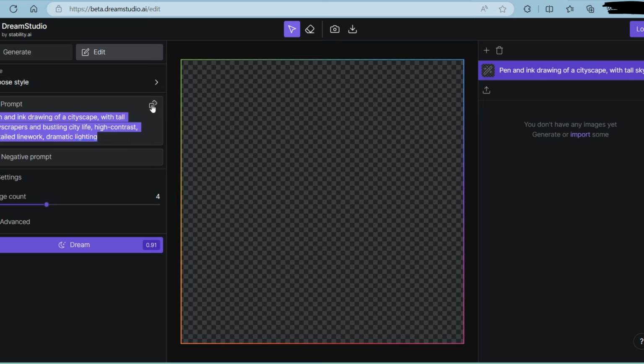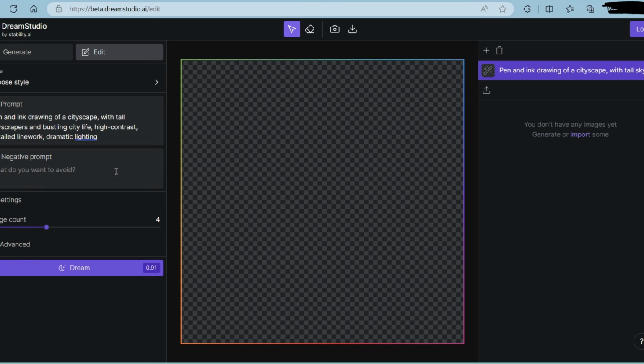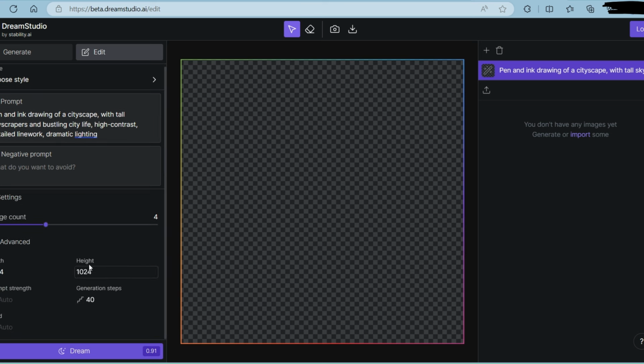On the right side, you can enter a prompt for your image. A prompt is a word or a phrase that describes what you want to draw. For example, you can enter a dragon, a sunset over the ocean, or a cute cat. You can also use hashtags to add more details, such as hashtag colorful, hashtag realistic, or hashtag funny.